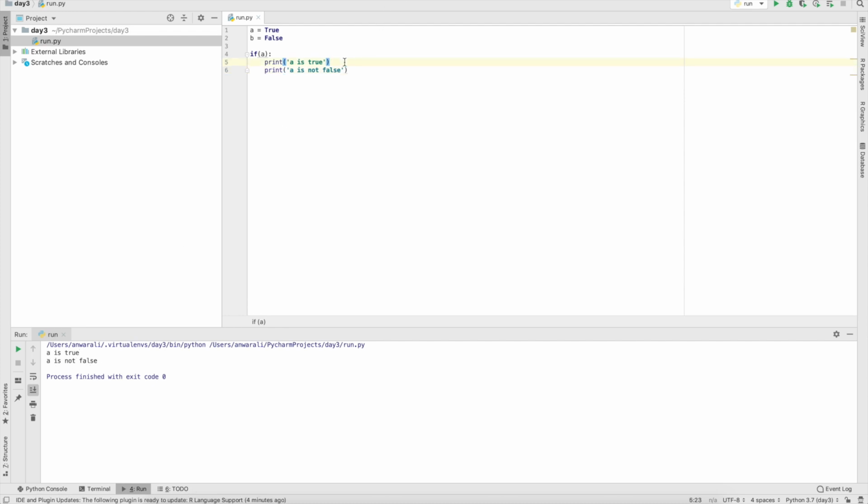Now let me add something over here that says print, and let's make it a separator. Let me just call it separator. This separator should come between a is true and a is not false. Let me save it and run it again. You can see the separator is over here.